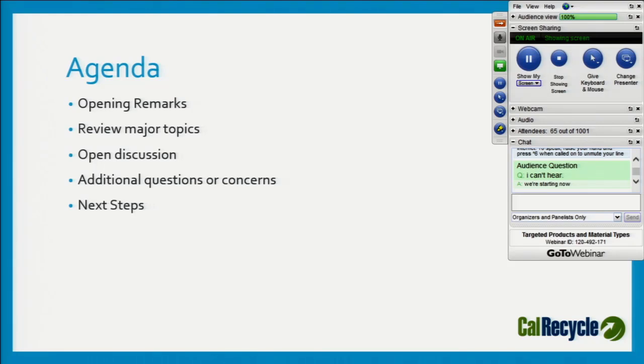Today, we're going to have two workshops. The first one is the targeted products and material types workshop, and then we're going to do general topics to open it up to any other topics that haven't been covered in the other workshops. For this session, we're going to do some opening remarks, remind you of the purpose of the law and some of the timelines. And we're going to have an open discussion about some of the topics that we would need some help with for the materials.